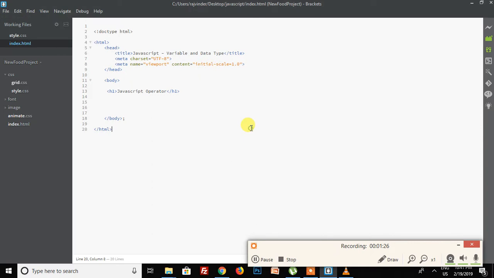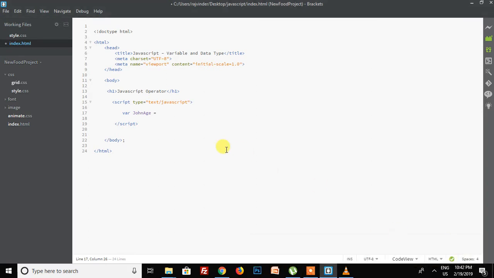Now guys, I'm opening my Brackets editor and I'm starting to code the basic operators. Between the opening and closing script tag of JavaScript, I'm putting the code. Now I'm starting by defining the variable, john age. John is 38. And after that we put year.